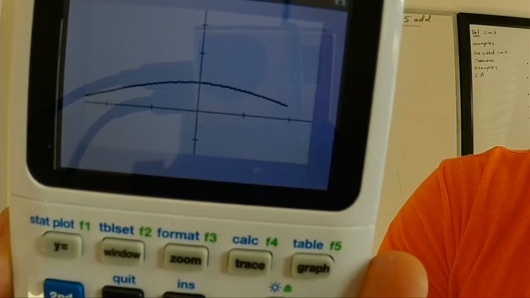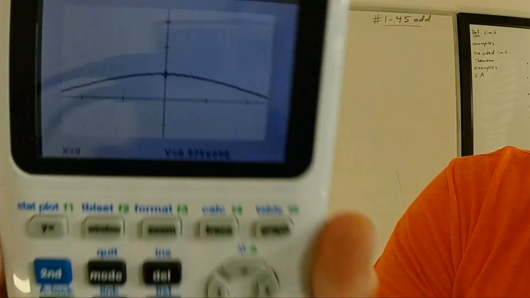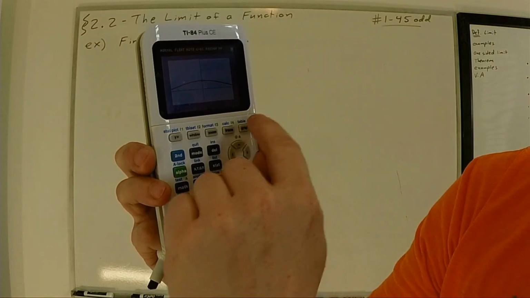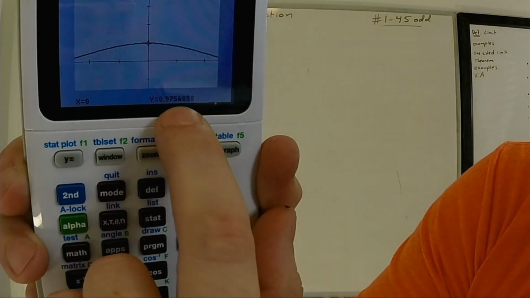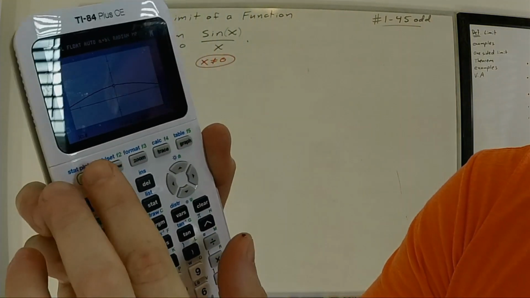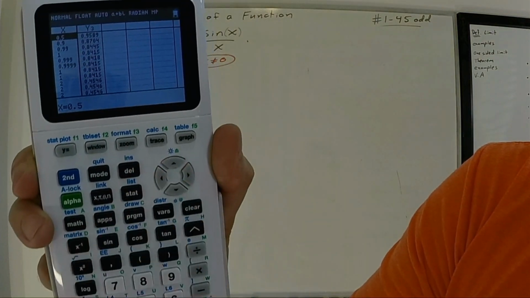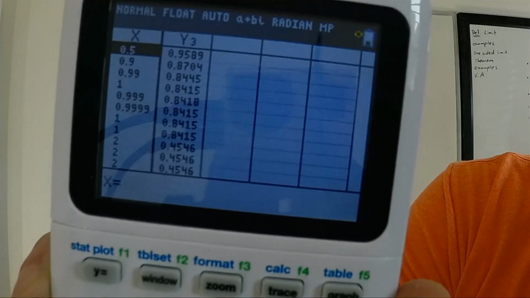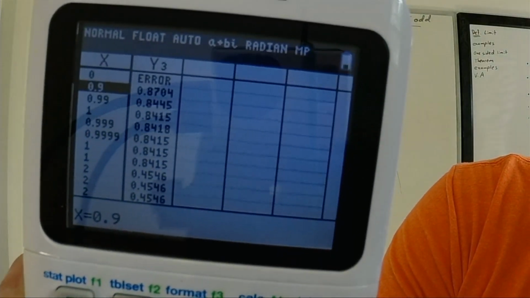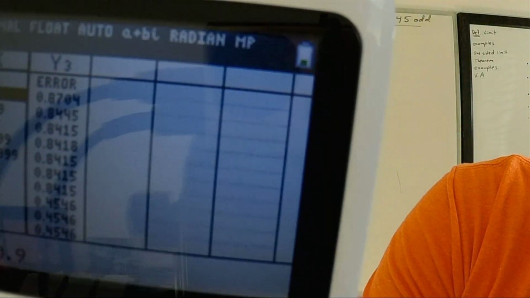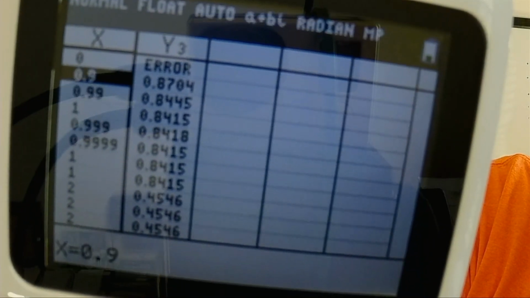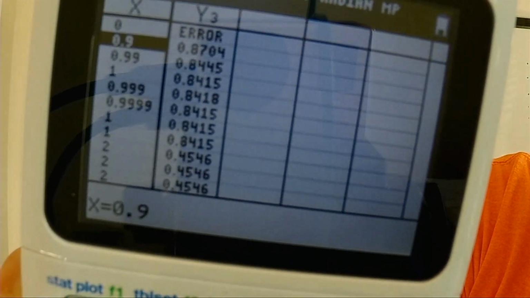Now, notice the calculator just makes a nice, smooth, and continuous curve, and it's telling me my output right now. If I look at it, well, let's go to table, second table. If I plug in the number 0 and hit enter, see how it says error? It knows x can't be 0, so it can't give you an output.